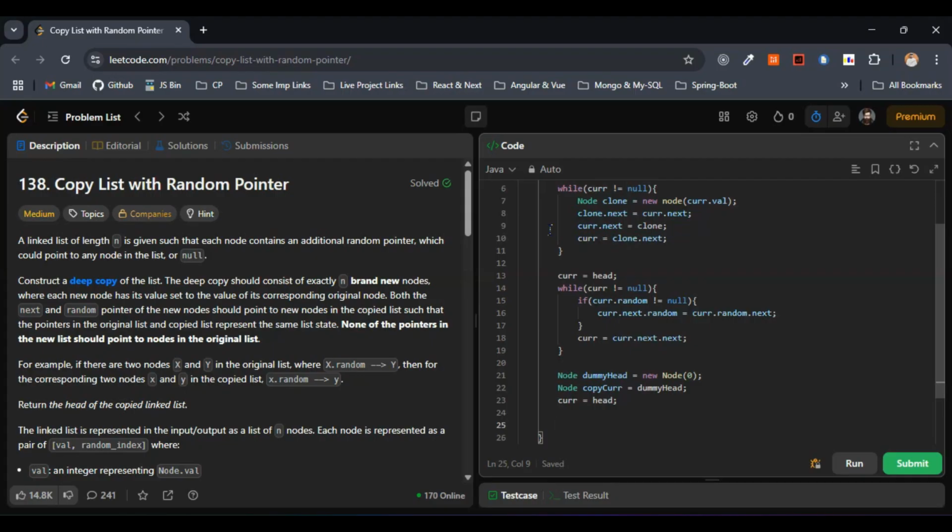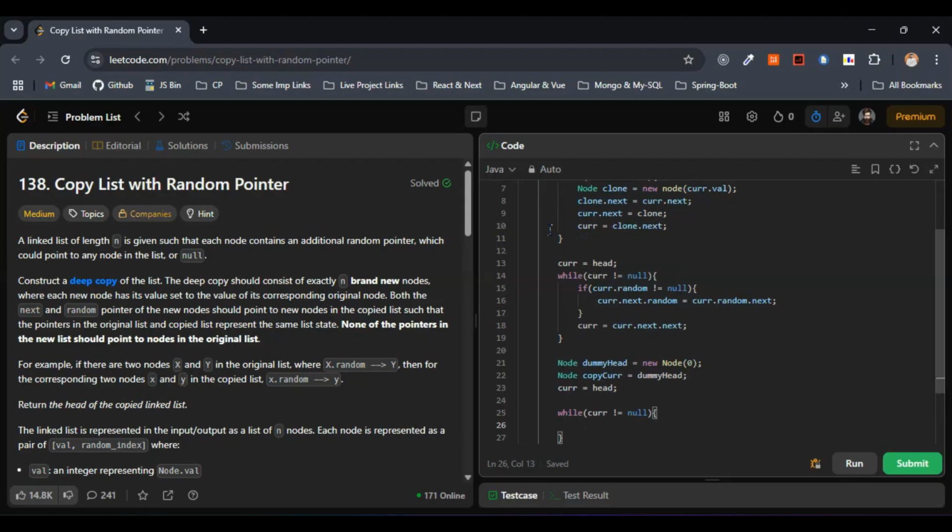Current should not be equal to null. Then only we can proceed with the further things. So here this would be while current not equal to null, and within this while loop we have to get the clone node first, meaning node clone equals current.next.